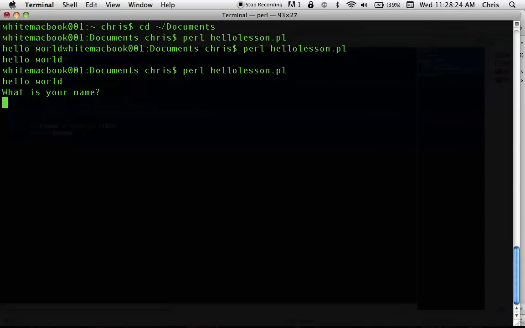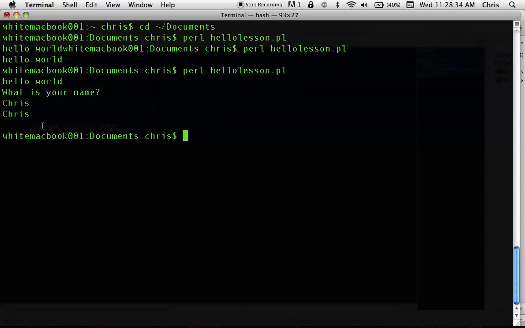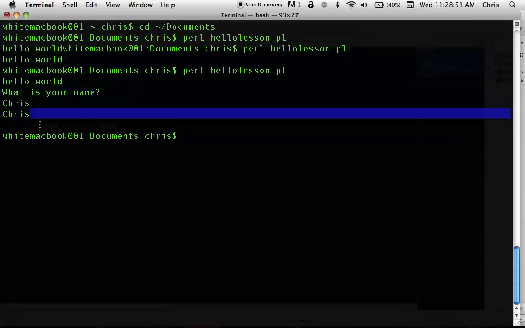So, run that again. What is your name? My name's Chris. Okay. And it gave it back to us. And you'll notice there's an extra new line here. The reason for that is that when you press the enter key, it makes a literal new line tag in the variable. So, in Perl, this is actually Chris \n.